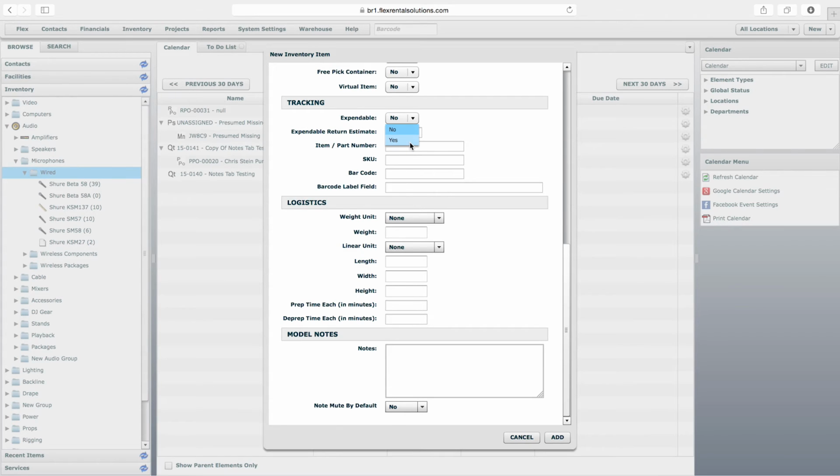If this were an item that maybe I don't expect to come back, like batteries, gaff tape, and other things, I could set it as expendable. If I set this expendable to yes, then by default, the way that Flex is set up to work is that when I add that item to a quote, it automatically adds it as a retail resource type instead of rental. And you can also enter a return estimate, and this would just work for a manifest. So if I scan out 100 batteries, but then say that the return estimate for my batteries is 50%, the manifest would expect that I might be returning about half of those batteries.